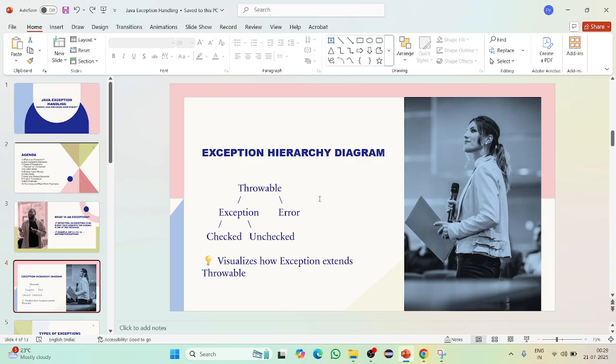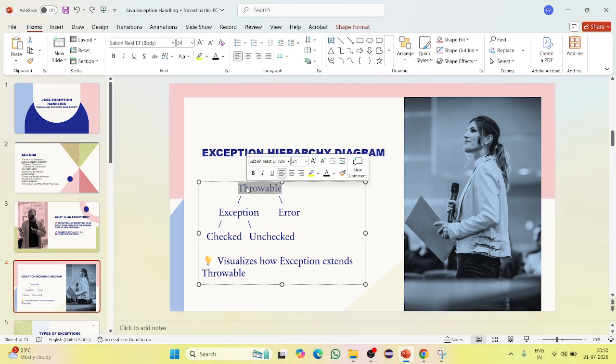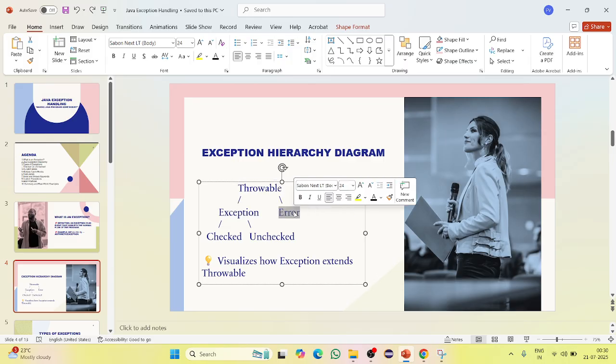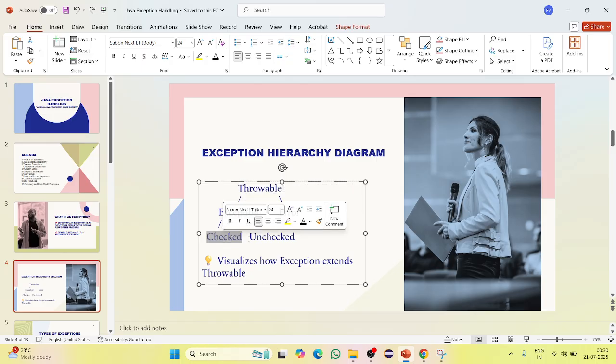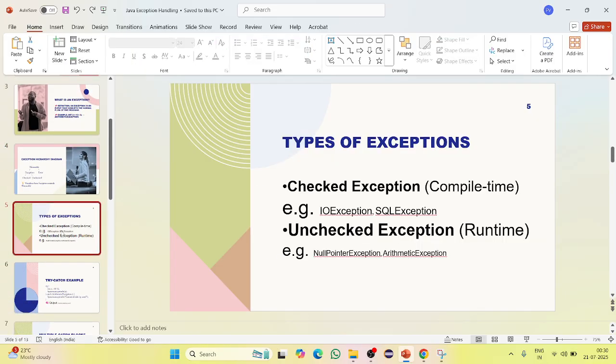If you see the hierarchy of exception, we have a topmost class, Throwable, that has Exception and Error. In this video, we will cover Exception. Exceptions are of two types, checked and unchecked exceptions. Checked exceptions are checked at compile time and unchecked exceptions are checked at runtime.